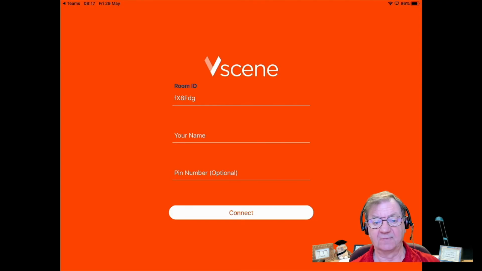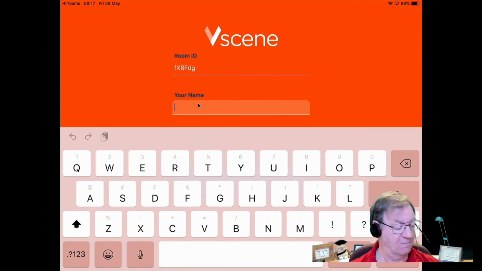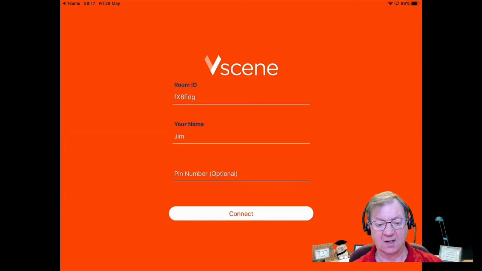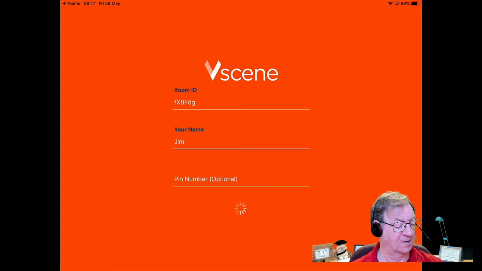So when we do that, you'll see that it automatically launches the Vscene app and allows you to proceed to put in your name. And if necessary, you can also add the PIN number at the bottom here. In this case, there's no PIN number, so all I need to do is to click on Connect to enter the room. And as you can see, I automatically enter the room with camera switched off. This is a class view hub, and also with the microphone switched off.